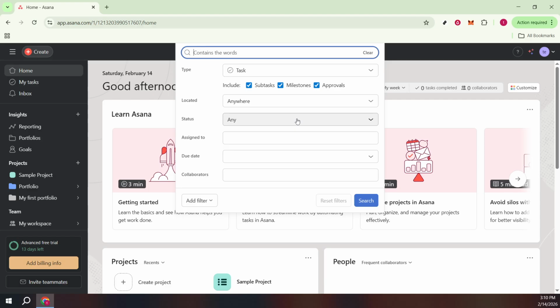If collaboration matters, filter by collaborators to find tasks where certain teammates are looped in. This captures tasks they follow even if they aren't the assignee. For even more precision, click Add Filter. Here you can layer additional criteria such as tags or custom fields your team relies on.